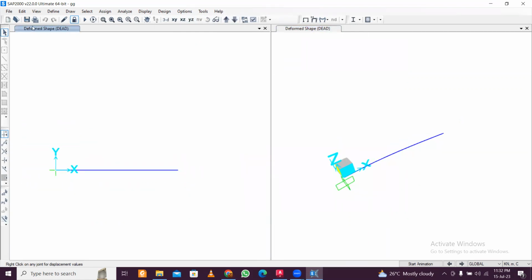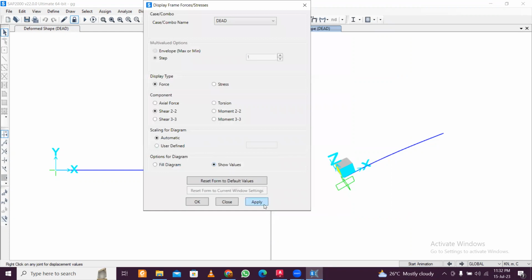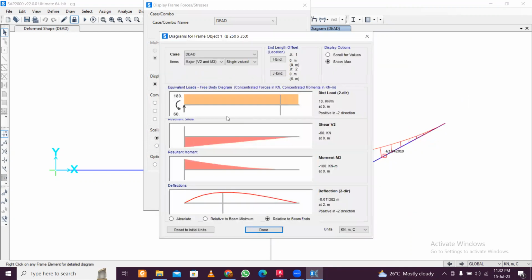If you want to see the forces, select this window first, and go to show forces, frames, cables. Let's see the shear force first. We want values, click on apply. You can see the shear force here. If you want to see the bending moment, click on moment 3-3, click on apply. This is the bending moment which you see here. If you want to see both, just right click. You can see the bending moment and shear force diagram along with the values.